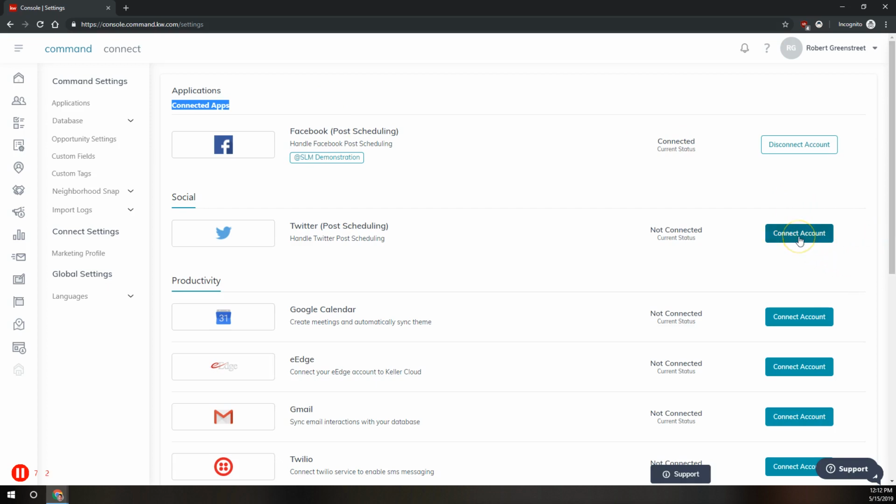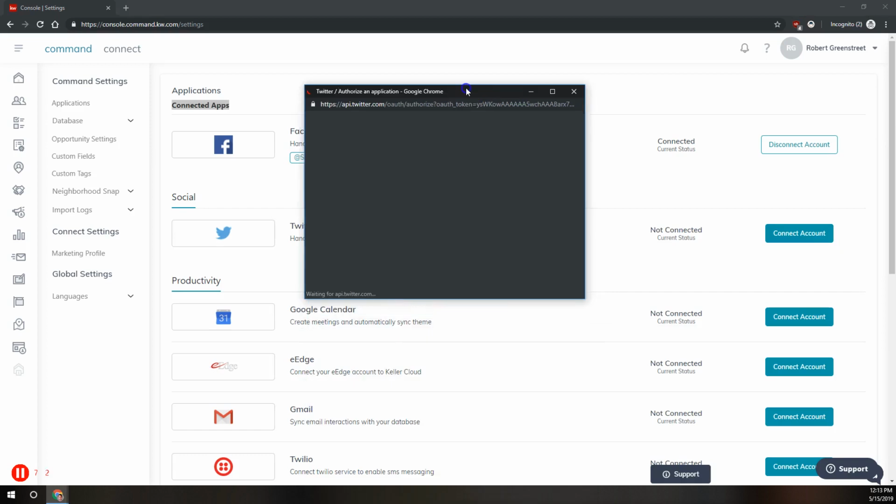It's the same process here for Twitter. You can schedule posts to go into your Twitter account. These are not ads, these are just regular posts. So we would just click Connect Account, and we're going to log into Twitter.